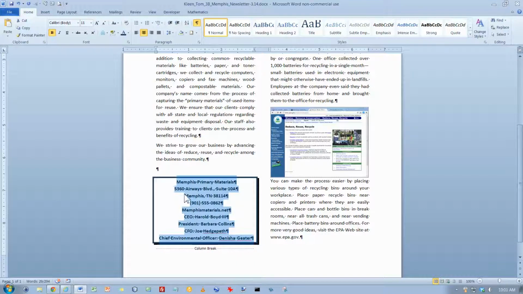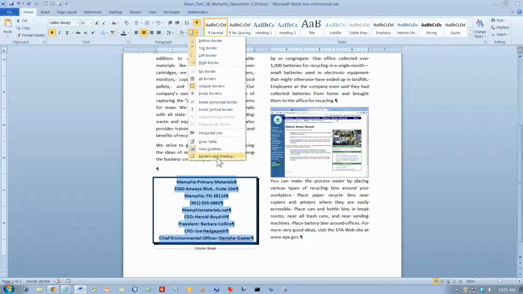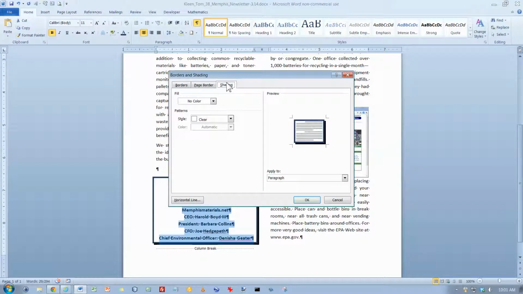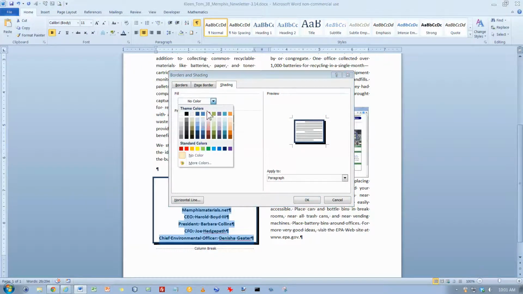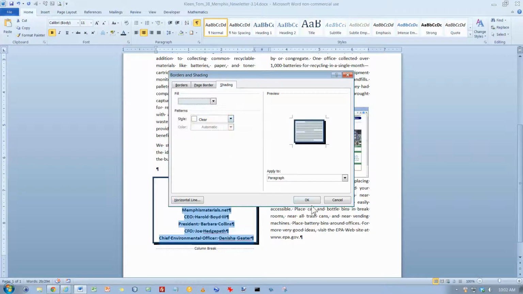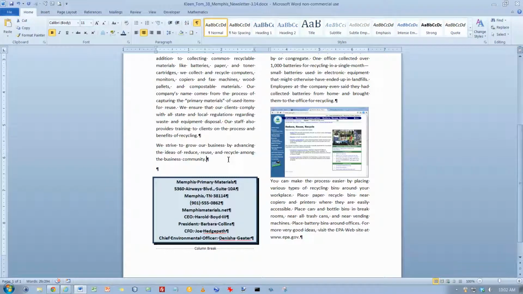Whoops, we missed one step here. We didn't do the shading. Let's go back here and go to Borders and Shading and click on the Shading tab at the top. The color we want here for shading is the 5th column. The second color should be called Blue Accent 1, Lighter 80%. That's this color right here. Click on OK. And now if we click off of that, we see we've got a little colored background for that.